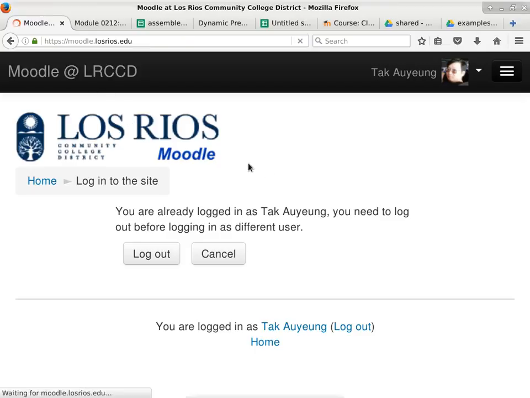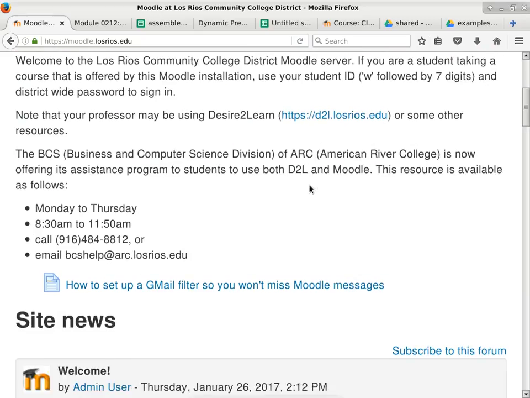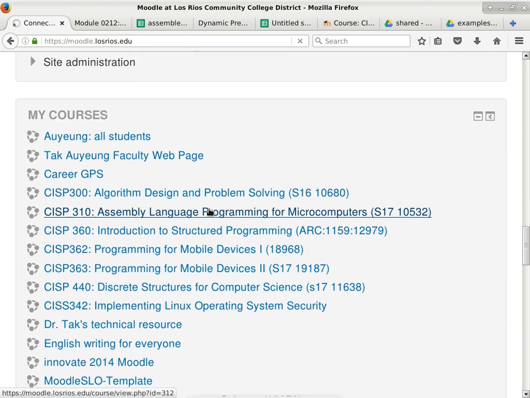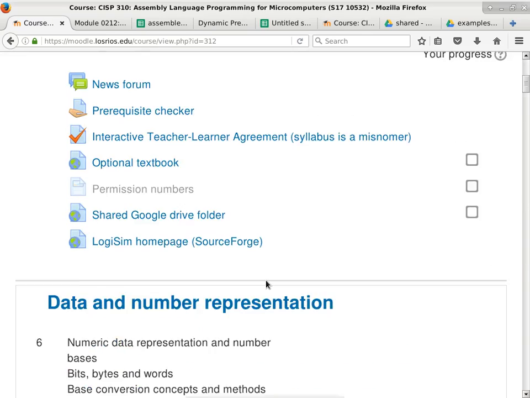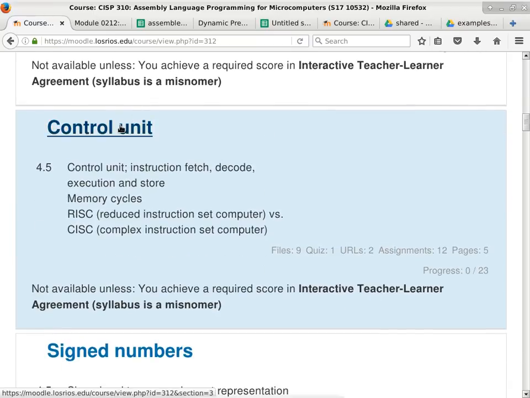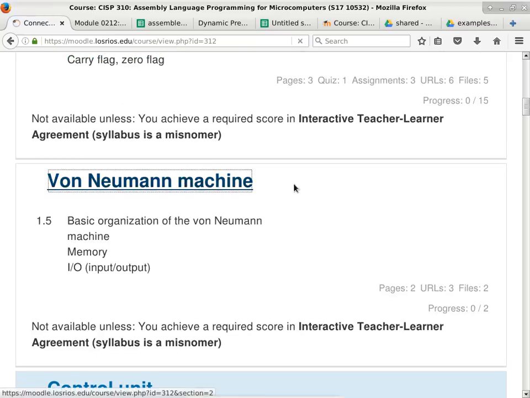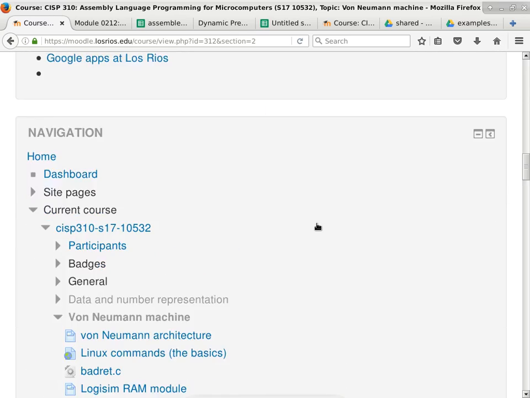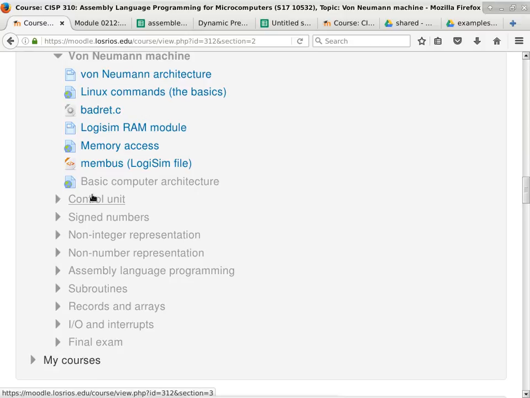Okay, so let's go ahead and start with the homework assignment with the music box. And then we'll go from there into the actual processor. Okay. So we'll take a look at the homework assignment, and of course I cannot remember where I put it. Must be in control unit.